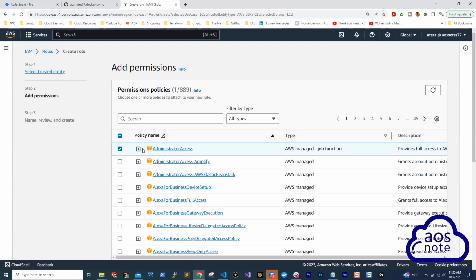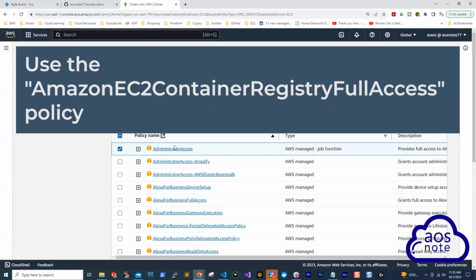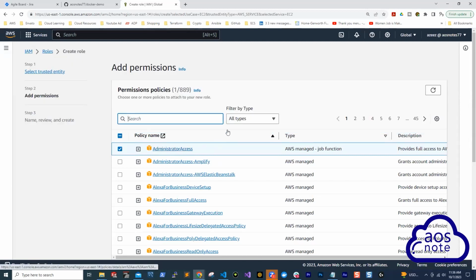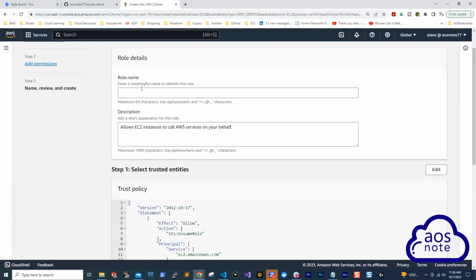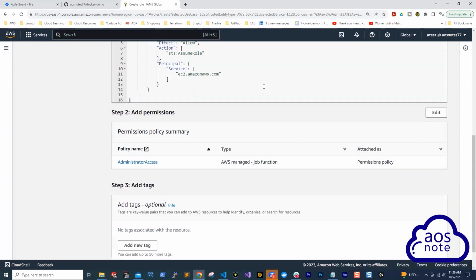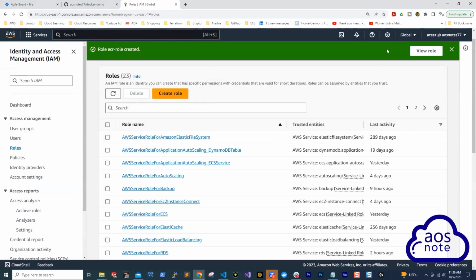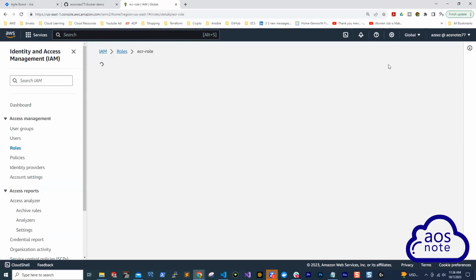But when you are working in a production environment, don't use administrator access. You need to narrow it down to whatever your EC2 instance needs to build the image, create the repository, and push the image to Amazon ECR. Once you have selected your policy, scroll down and click next. Then on this page, give your role a name. Once you've given your role a name, scroll down and click Create role. We have created the role. If I click View role, the role is here.